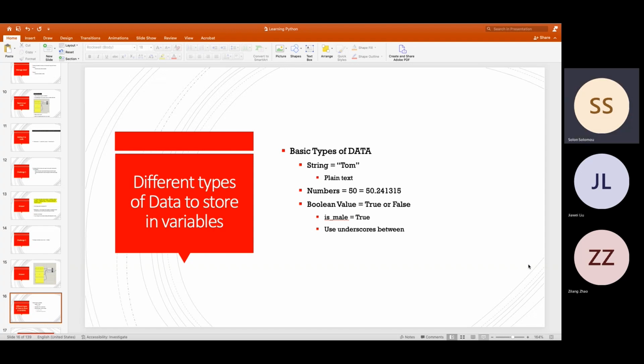Remember to use underscores when you're trying to add a space in between. You should never have a space between variables. Doesn't work. Some of you have made that mistake.